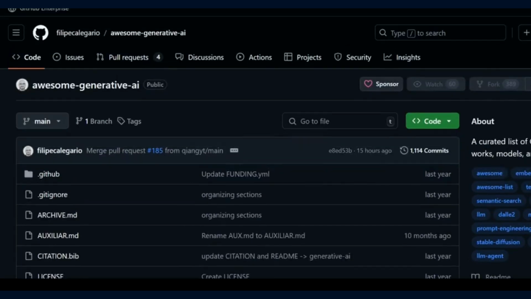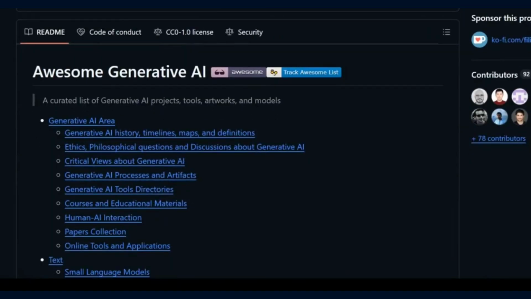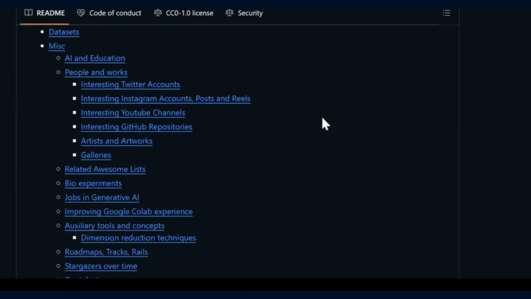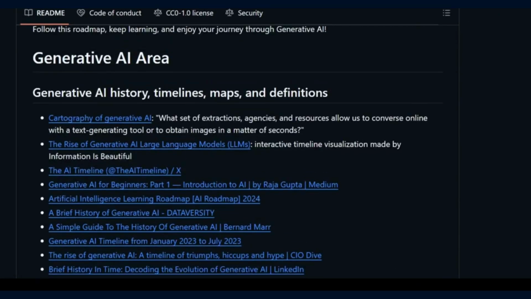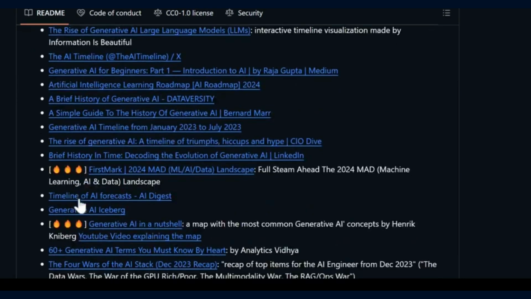Another repository, by Filipe Calegario, is also called Awesome Generative AI. This is a repository where you can find the generative AI tools, works, models, and references. You can start off by knowing the history of what generative AI is, and timelines, maps, and definitions. All the necessary links are provided here.